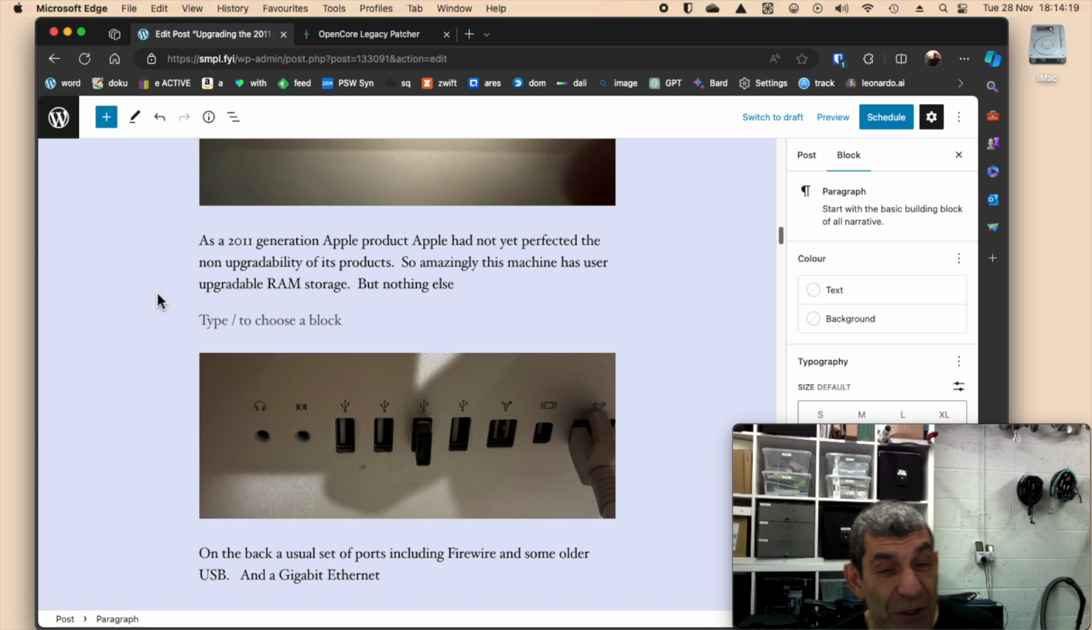On the back, we've got a set of ports. We've got a FireWire port, we've got a screen port, and we've got the usual USB ports.